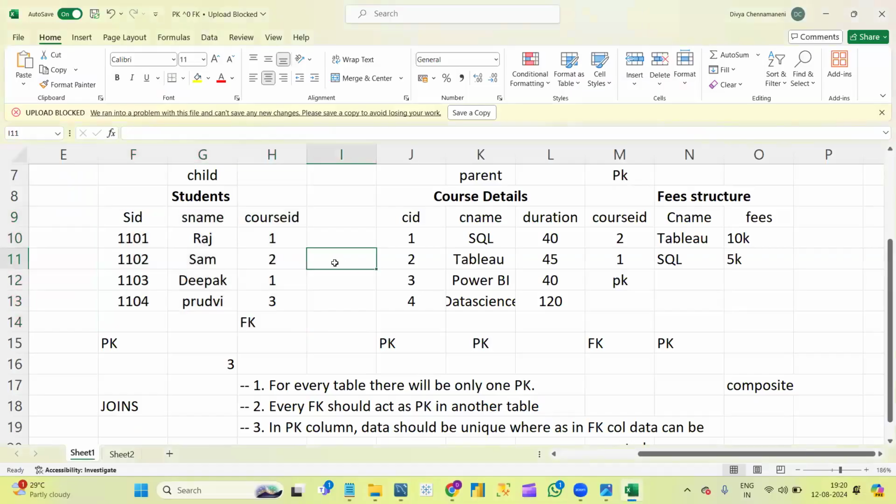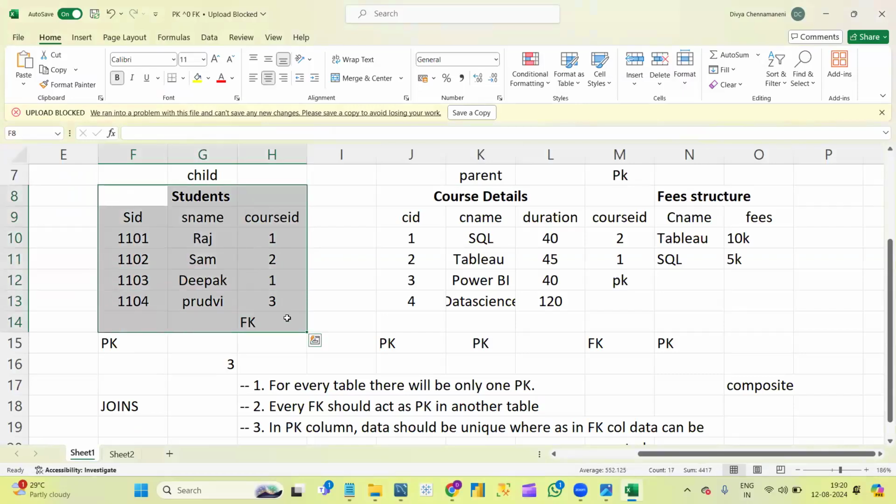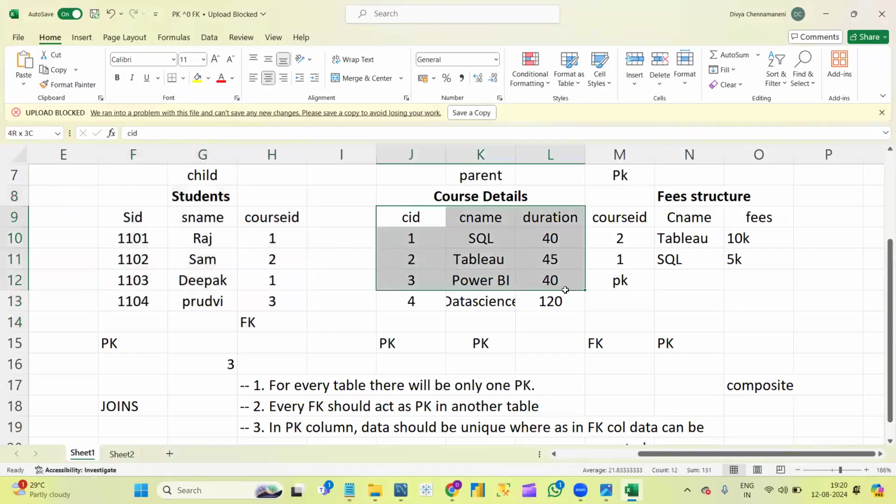Whenever we want to use truncate on tables where we created a relationship by using a foreign key, on the table where we declared the foreign key, that means the students table, we need to drop it first, not truncate. Completely, we need to delete this table and remove it from the database. Then we can use truncate on the course details table.